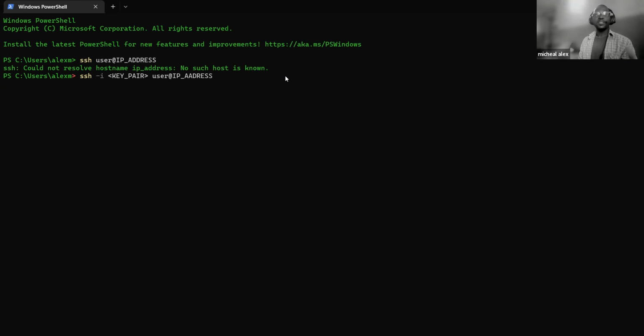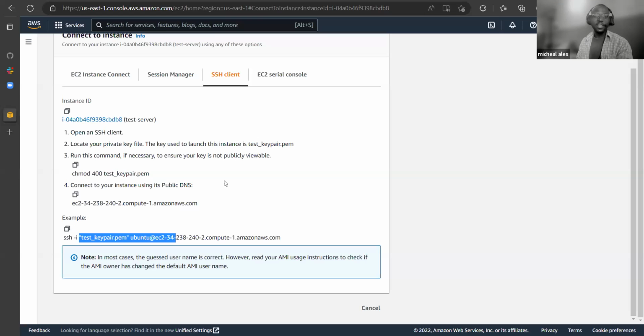So this is actually the formula. You want to talk to a server, you do this. So we will be following that same step. If you look at it, AWS has already given it to us over here.